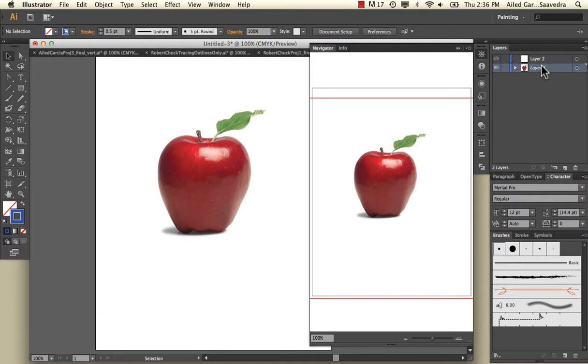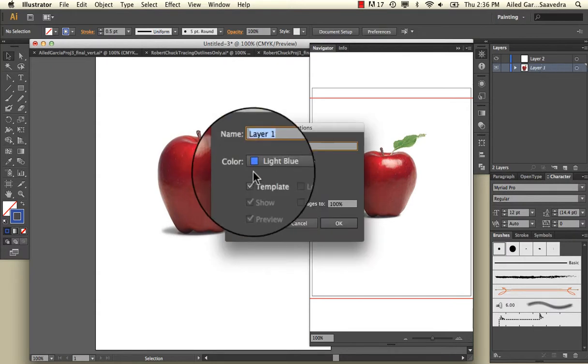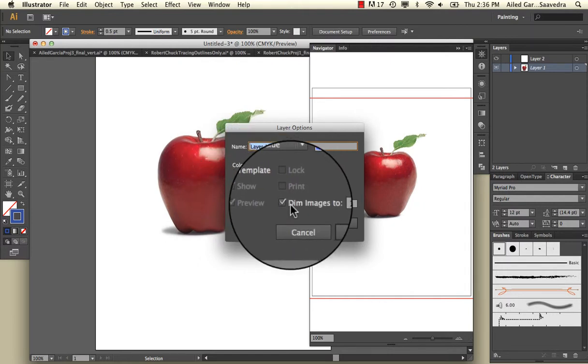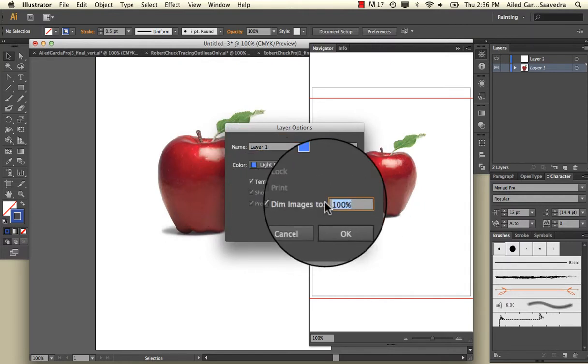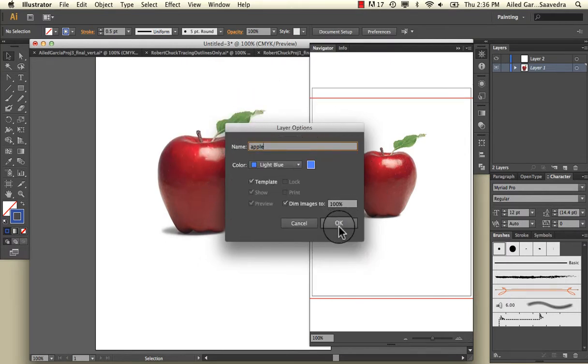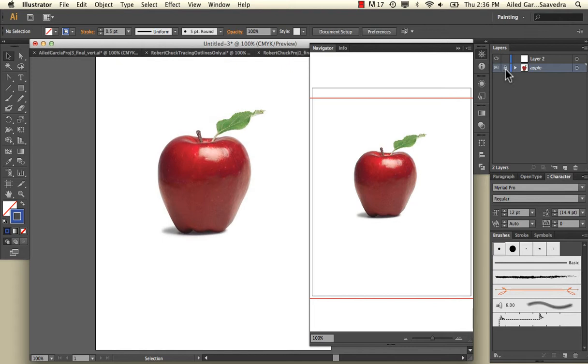You're going to want to put the object in a separate layer, and I'm just going to double click this and make sure that you have the option Template clicked on, and then make sure that you click this one and select the percentage and change it to 100. I'm going to go ahead and actually name this first, just so we know what it is, and then we're going to hit OK, and then you can go ahead and lock it.